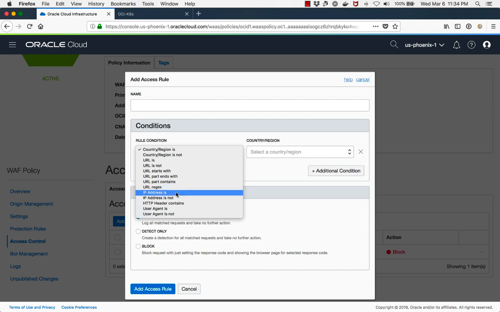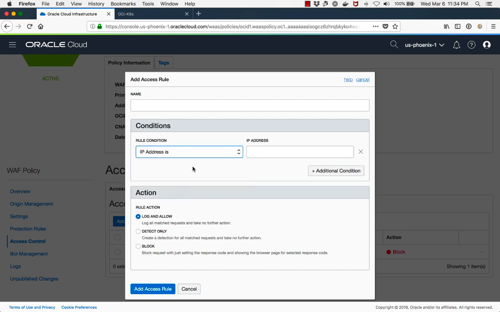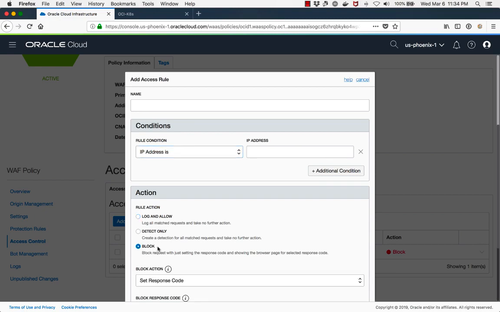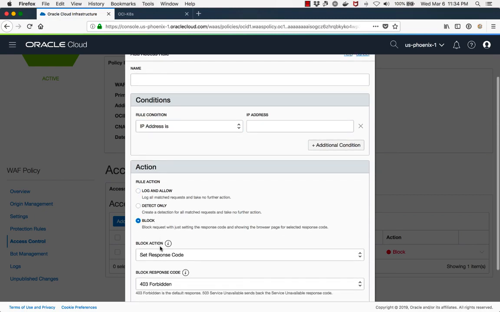You can block by IP. I want a specific IP address that I know is accessing my application. I can just block that action, right? So I can just block that IP address.